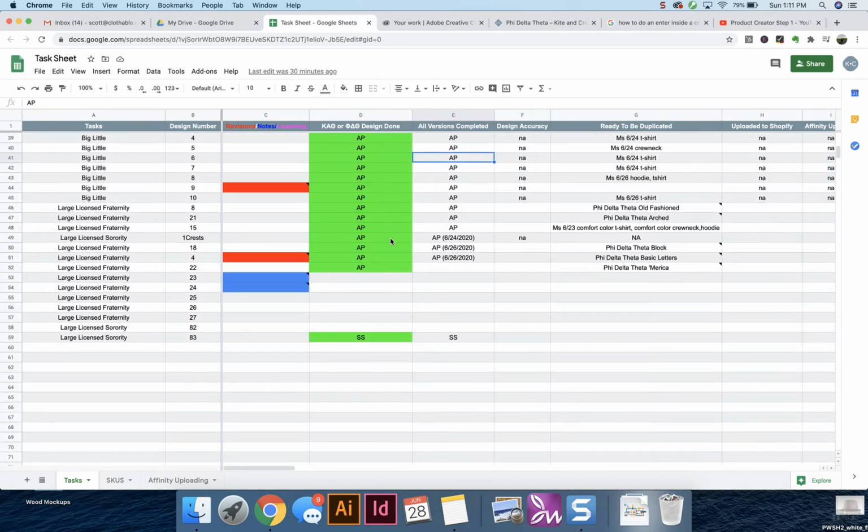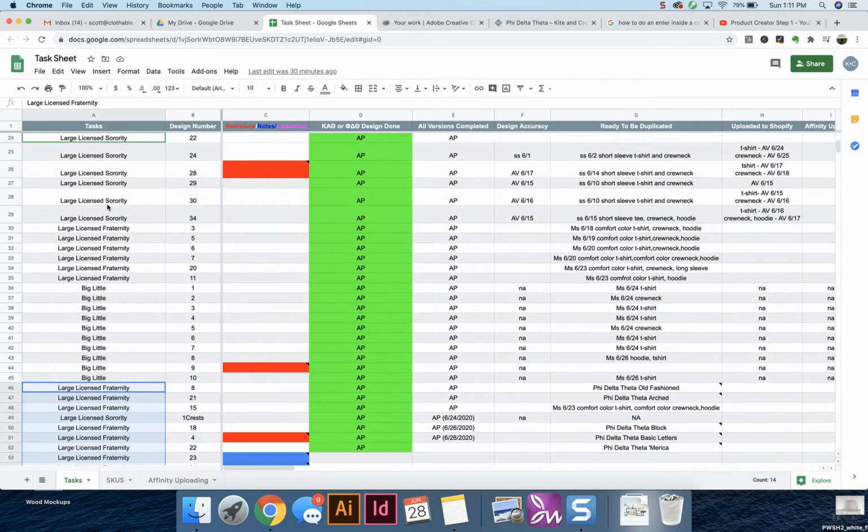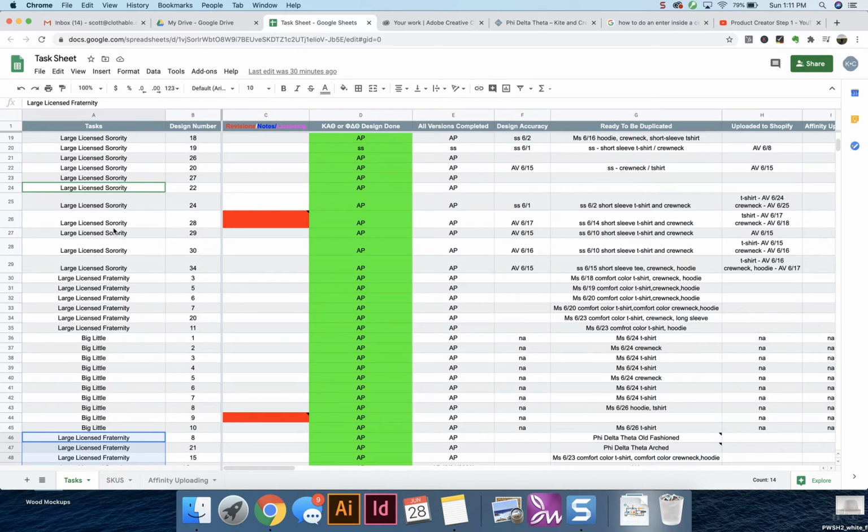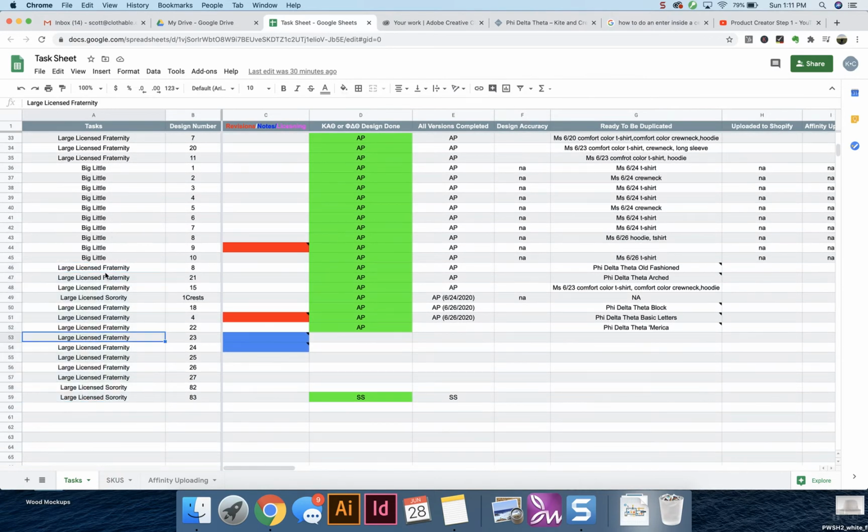So to walk you through it, we create these tasks. Over here on these tasks, we create a large license fraternity, a large license sorority, all these different things. This is where everything starts. So we will go through and we will create the task. We will put in the design number.